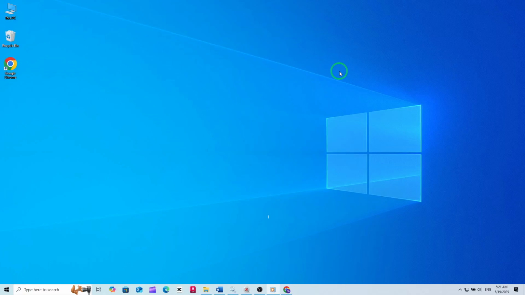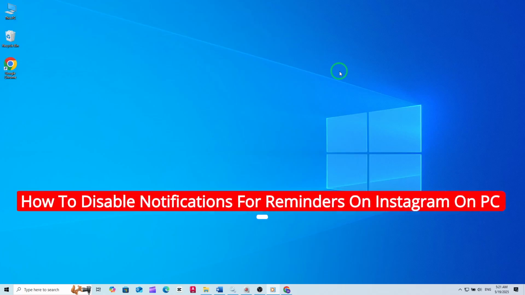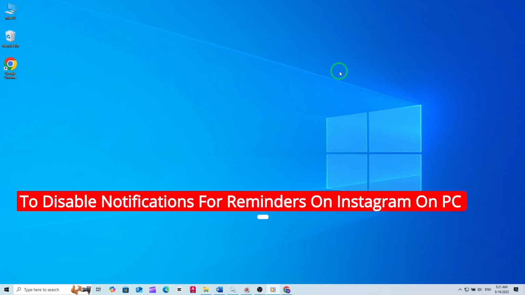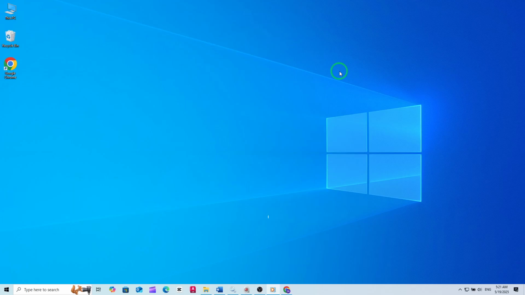Welcome. If you're looking to take control of your Instagram experience and stop those reminder notifications from popping up while you're using Instagram on your PC, you're in the right place. In this quick and easy guide, I'll show you exactly how to disable notifications for reminders on Instagram using the latest update, all from your browser.